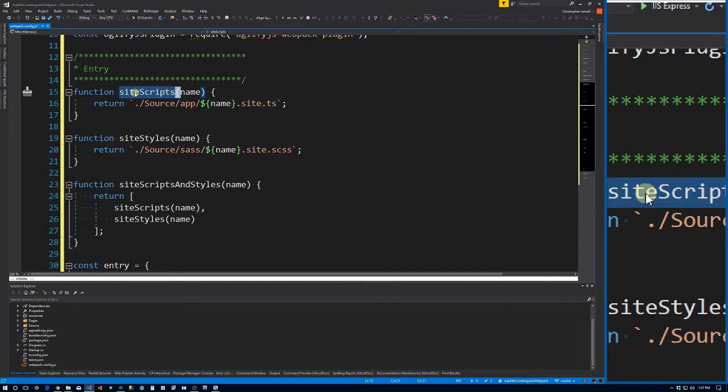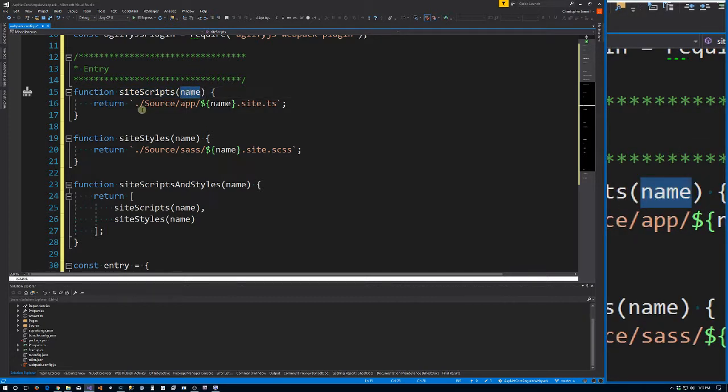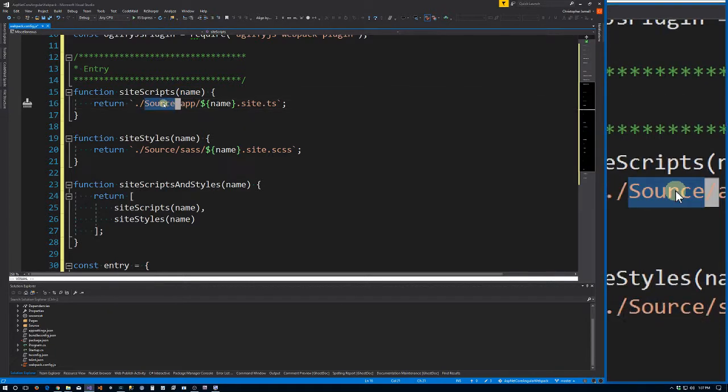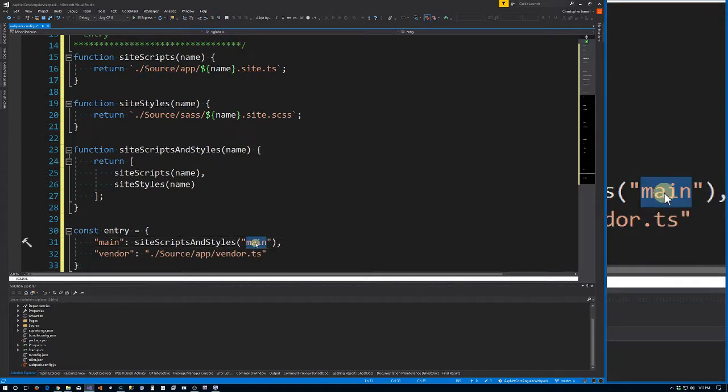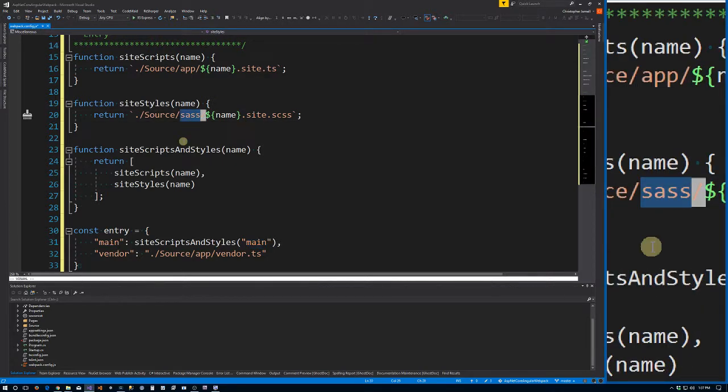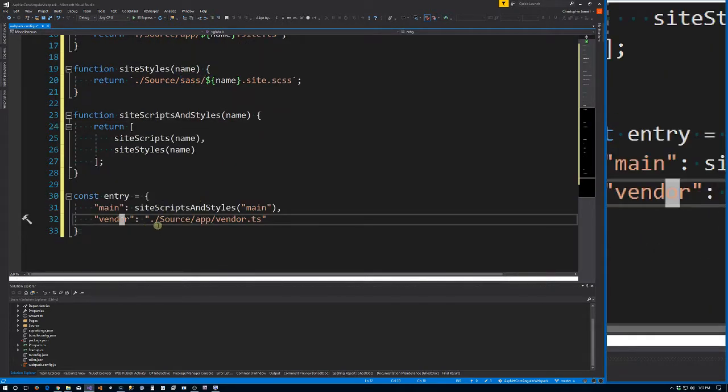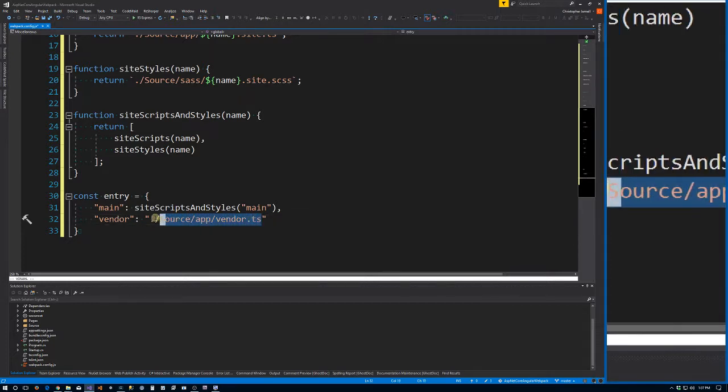So the site scripts function takes a name and gives us a relative path, which is a folder, the app folder within the source folder, and the file it will be looking for will have the name name.site.ts. So for instance, in this one, it'll have main passed in, so it'll look for main.site.ts. Similarly, it will look for main.site.scss in the Sass folder. And then the vendor property, of course, the vendor TS file, there are no styles associated with it, so it's just the path, relative path to the vendor TS file.